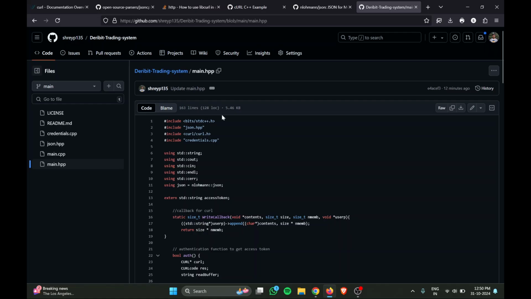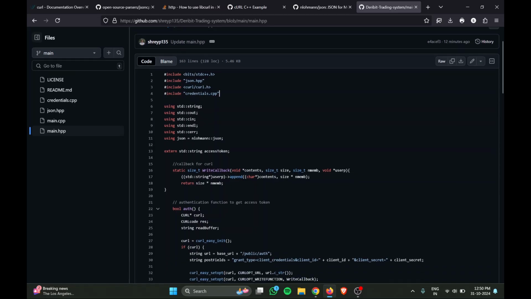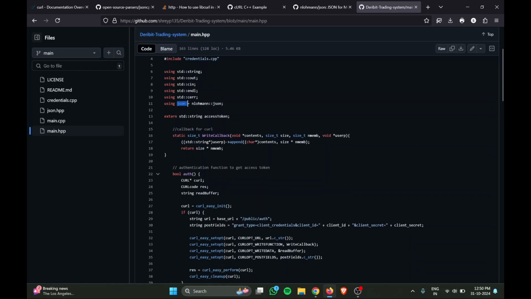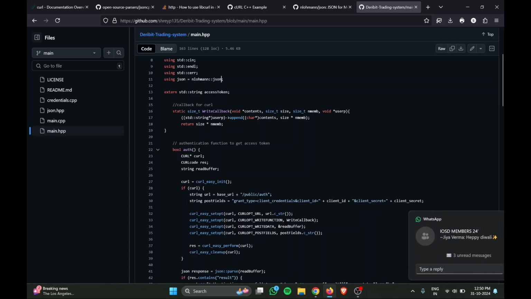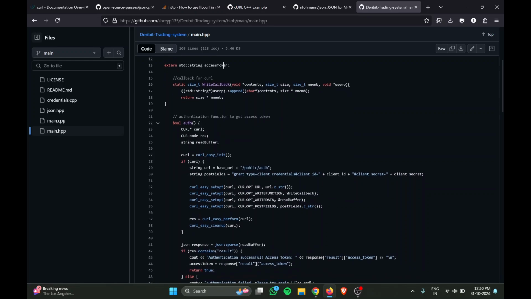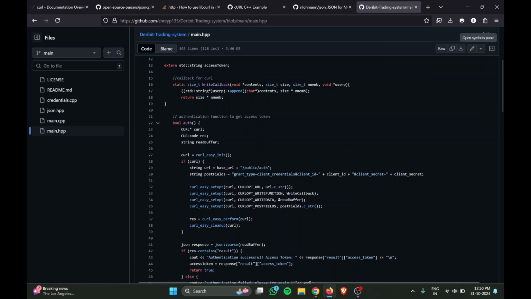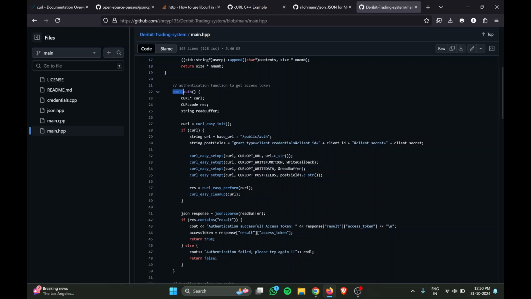So it includes the standard library, the json.hpp header file, the curl library which we have installed on our system, and credentials. We are defining the namespaces for all the things, and a namespace for JSON. We are accessing the global variable access token here, and this is the standard callback function for the curl library, and this is the authorization function.